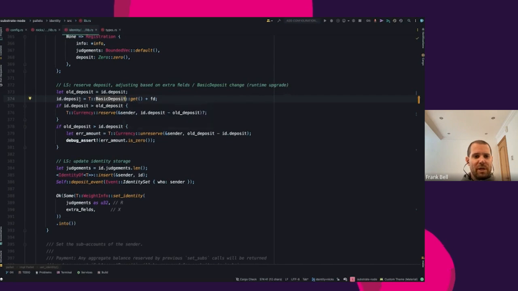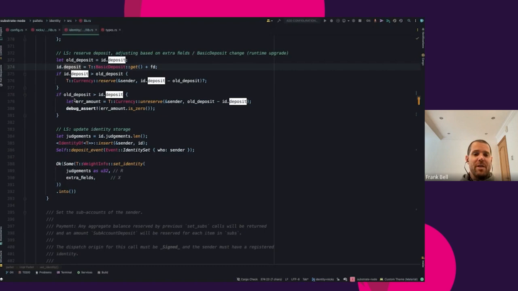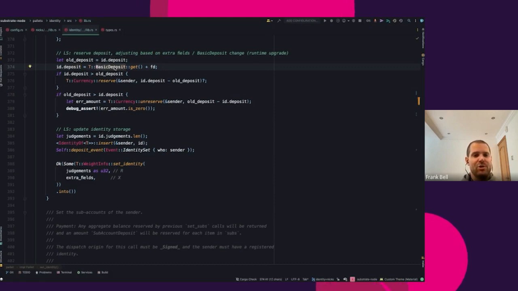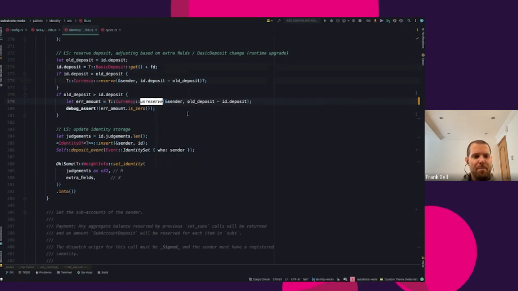So once we've got our deposits, we then need to calculate whether we need to reserve anything more, as the person may have added a few additional fields, or they may have removed fields, or perhaps the basic deposit changed and dropped lower. Depending on that, we either reserve more or we unreserve and return anything due back to the user.